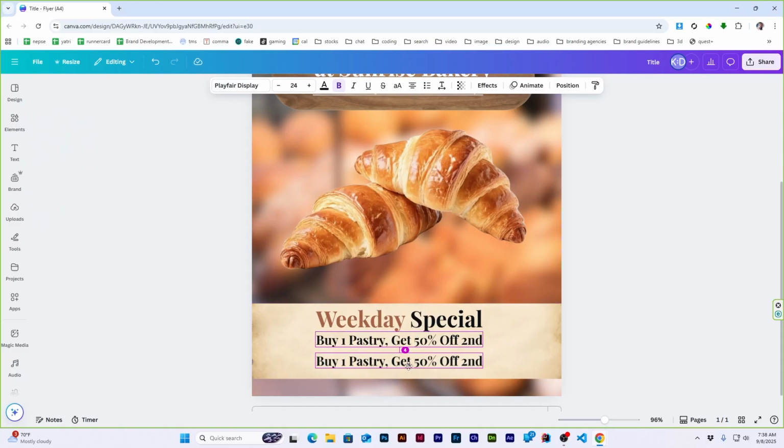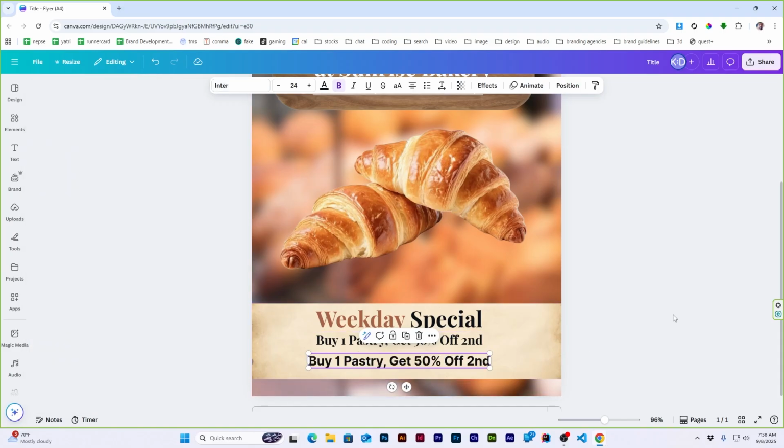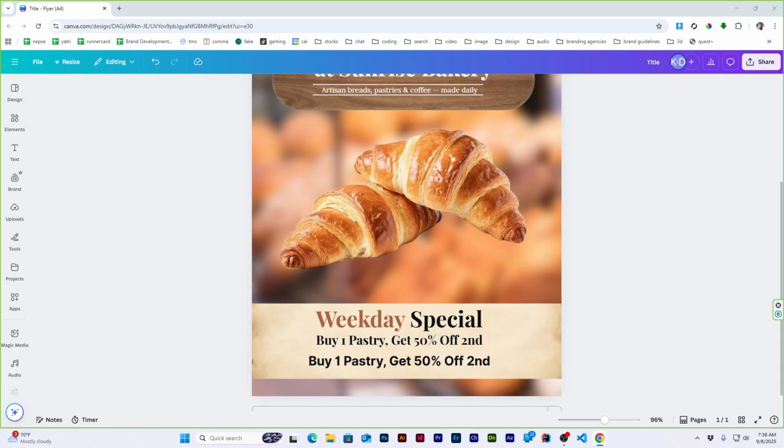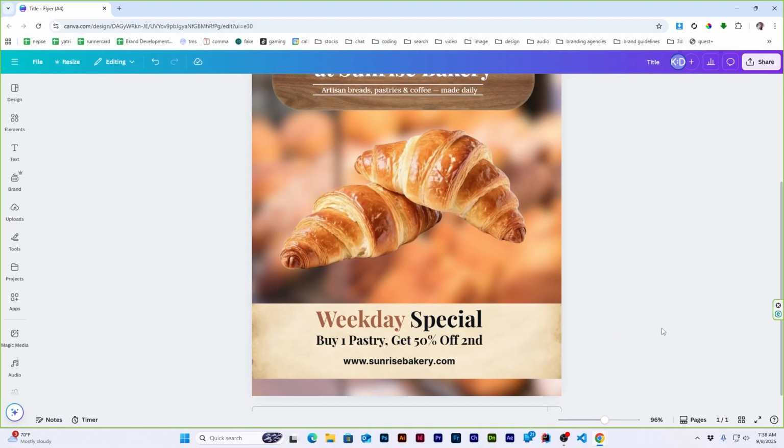Finally, let's add the website name. Okay, for this I'll introduce another font to make the call to action a little distinct. Website, this is our website. Just make it a little smaller.